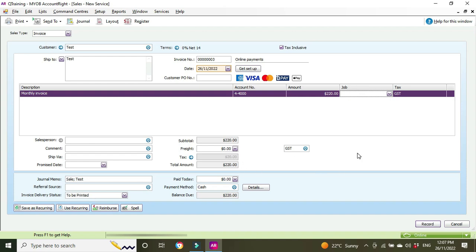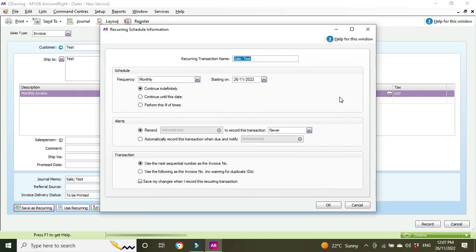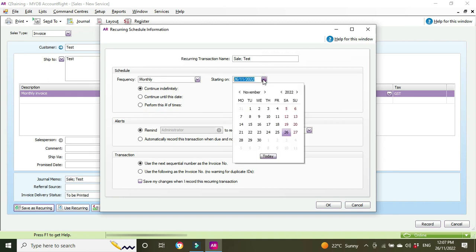Now, if you were going to record this like a normal sale, you'd hit record, but instead at this step now, we're going to go save as recurring. And then it comes through to this next screen. So we have to set the schedule so we can say how often we want to send it. This is a monthly invoice and we want to start sending it on the 1st of December.